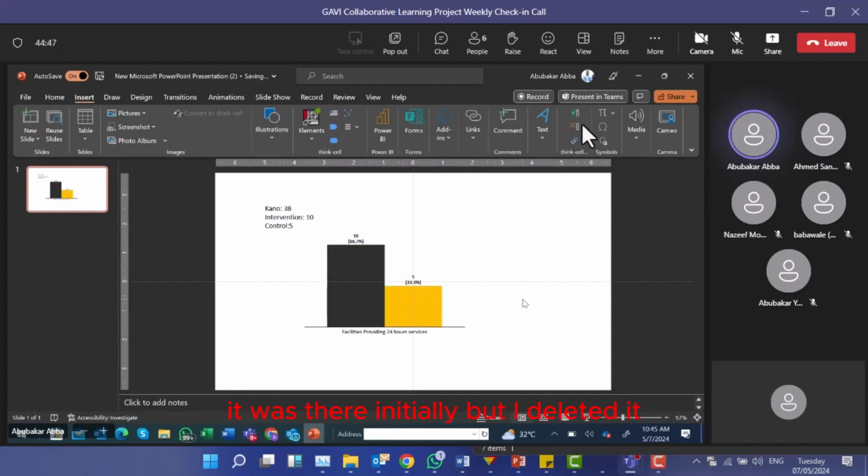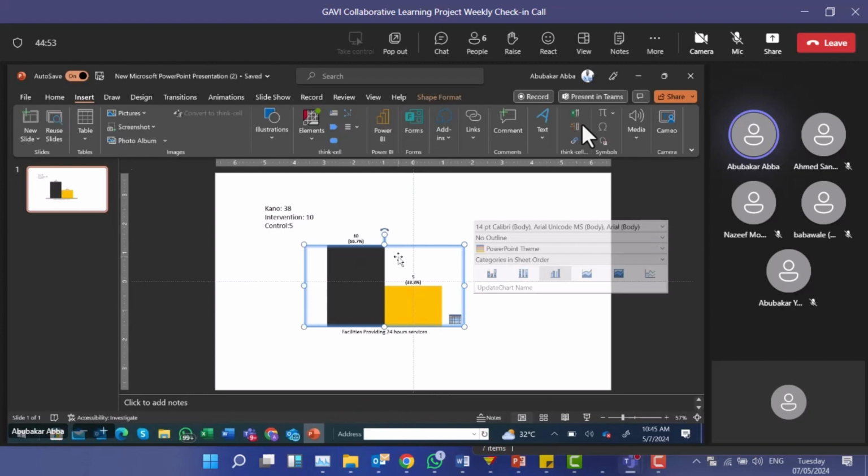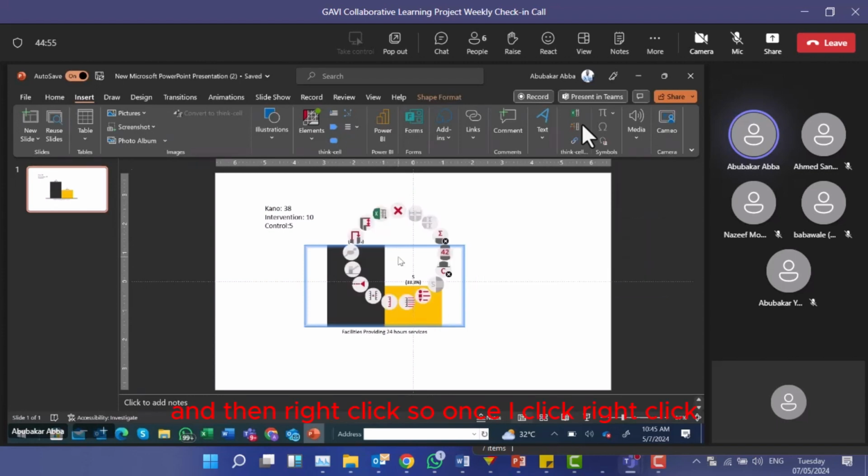Or it was there initially but I deleted it. How do I add data labels? I will just click on the whole chart and then right click. Once I right click, you will see that a cycle will show with different functionalities that I will use to customize my chart.